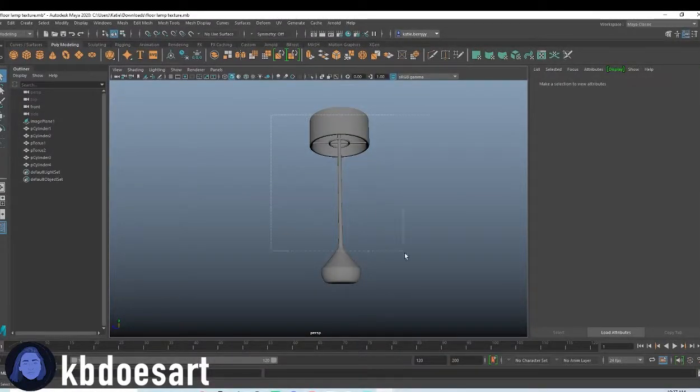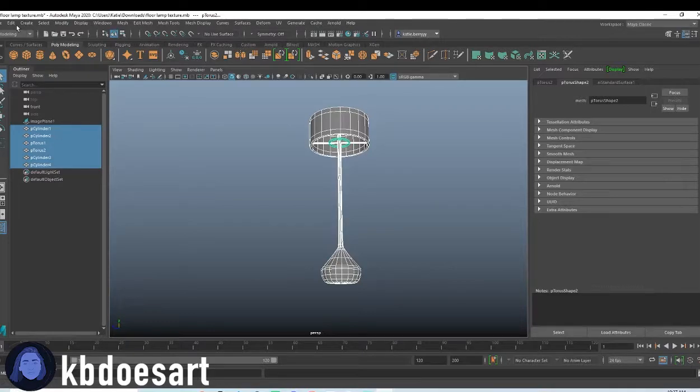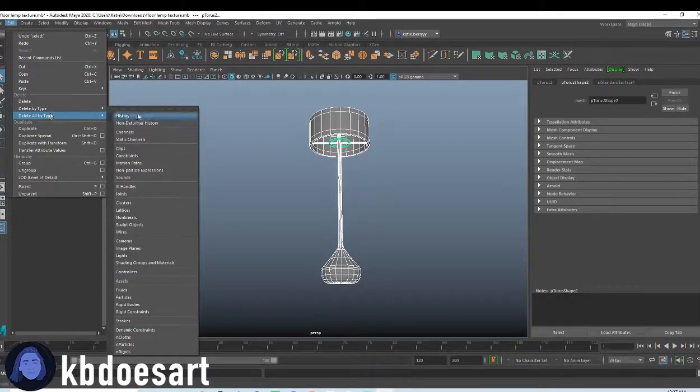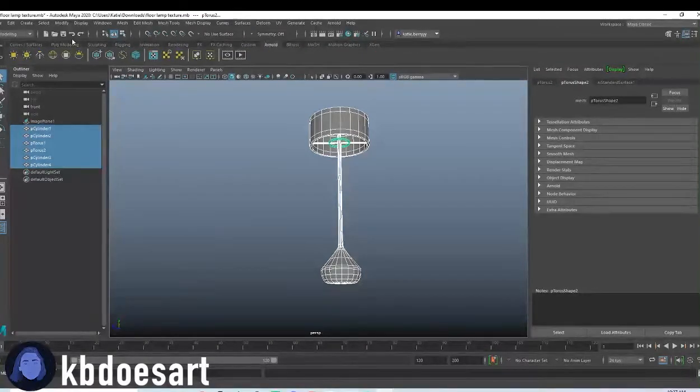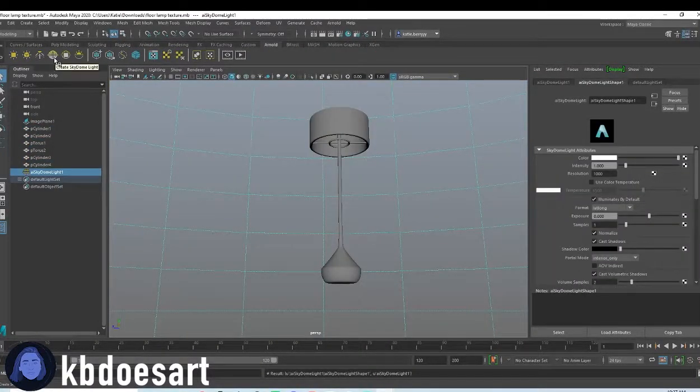So first things first, let's just select all these objects and do Edit, Delete All by Type History, and then let's click on Arnold and grab a sky dome light.